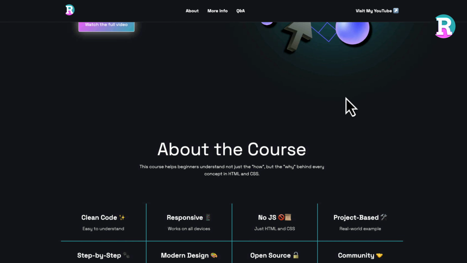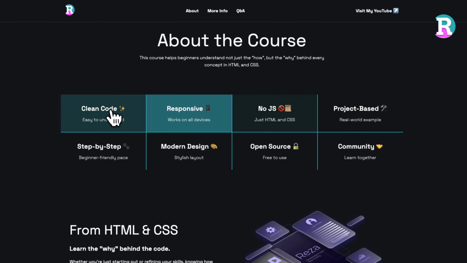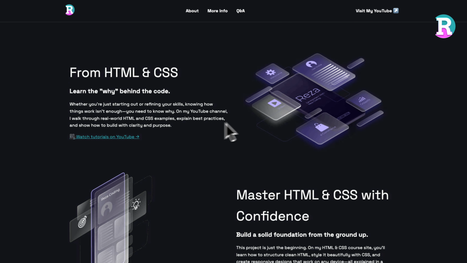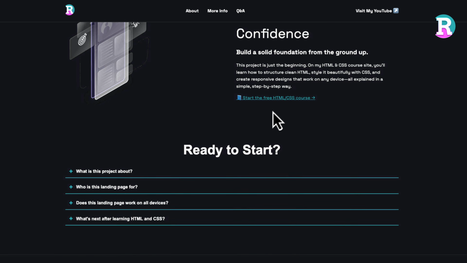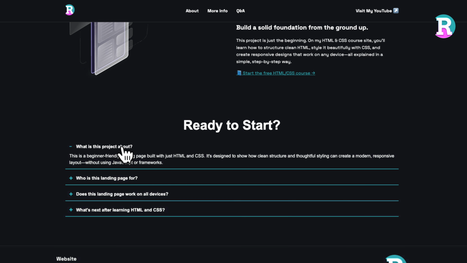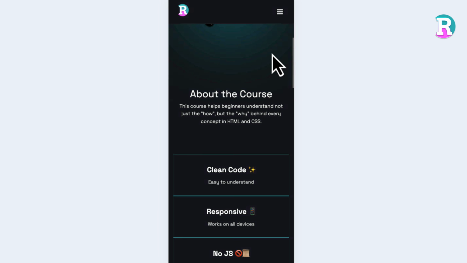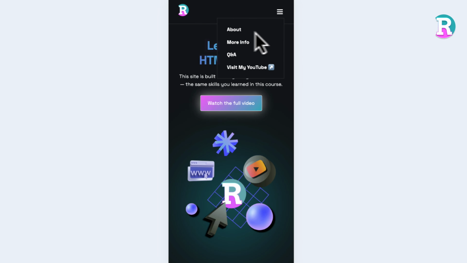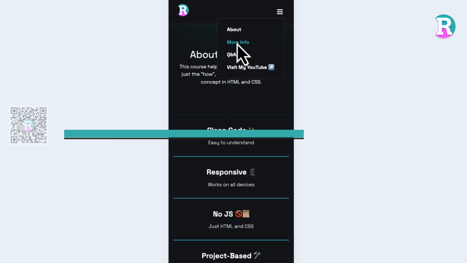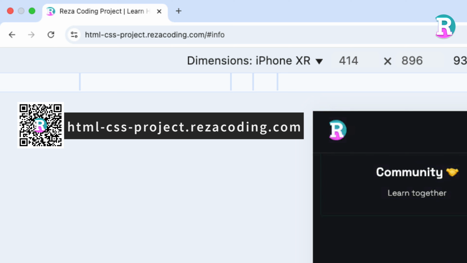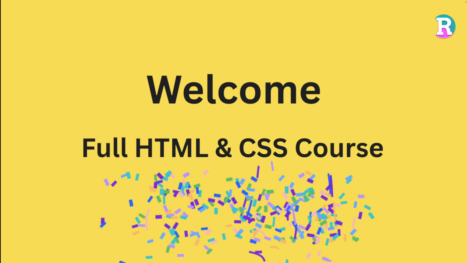At the end of this course, we have this project where we will build a complete landing page using only HTML and CSS. It's fully responsive and looks great on mobile, tablet, and desktop devices. You can check out the final results right now at html-css-project.react.js. So let's get started.